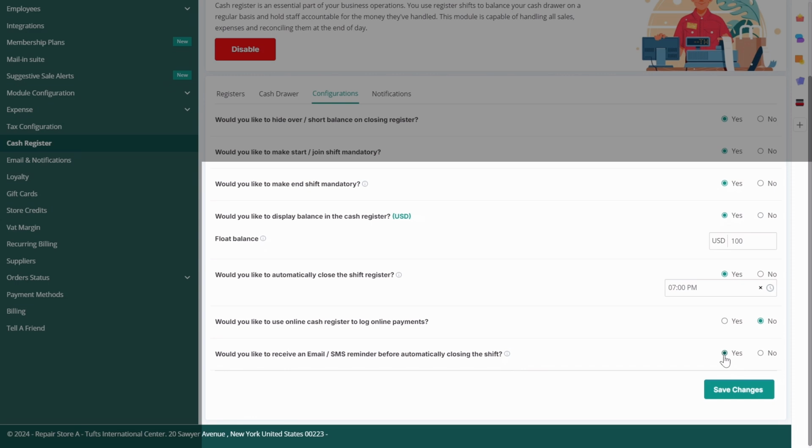Receive an email or SMS reminder before automatically closing the shift. If you set a time to close the shift automatically, you can also set an alert with email or SMS before closing the shift. The system automatically sends an email or SMS to the employee who starts the shift 30 minutes before closing the register automatically.